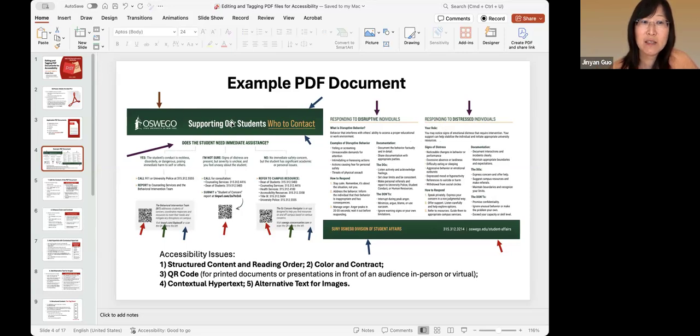So I would say supporting our students is the heading one, the main heading. And who to contact would be heading two, because the first page is about who to contact, right? And then another heading two at the same level would be responding to a distracted individual, right? And then the same level heading two would be responding to distressed individuals.